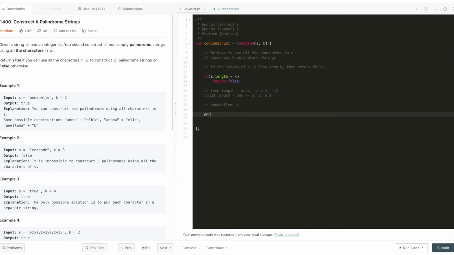What you can do is "anna", and the next one would be "elble". So these are the two palindromes, and now there is one additional character here. That means "anmna", which is an odd length palindrome, and "elble", which is another odd length palindrome. So we can make exactly k palindromes from this string.